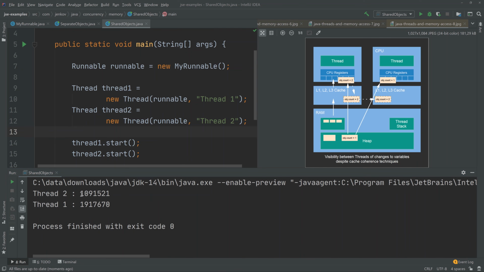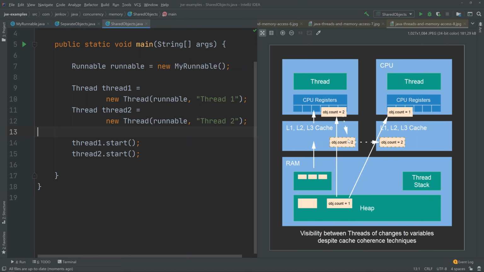See, now it got a different result. See, thread 2 got 1,091,000, and the other one got 1.9 million. And that is because of the effect that I just told you about, that the threads are reading the value of the count variable and then updating it and then writing it back. So instead of having a precise count, they overwrite each other's counts. They cannot see that one thread is currently in the process of updating the value. So that's why the count will be imprecise.